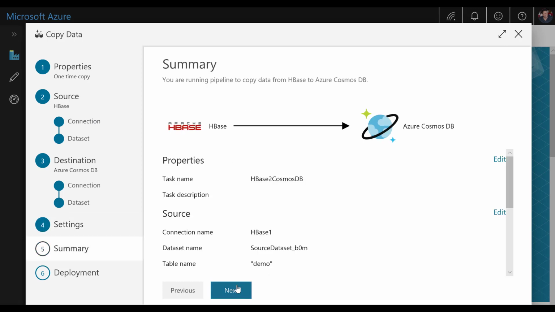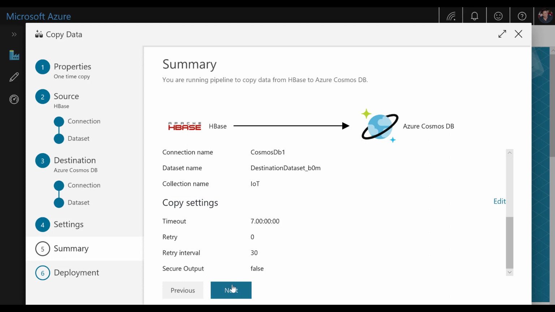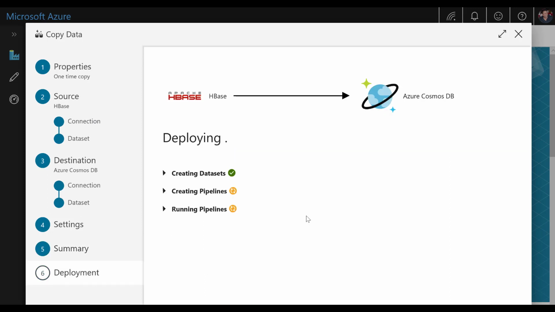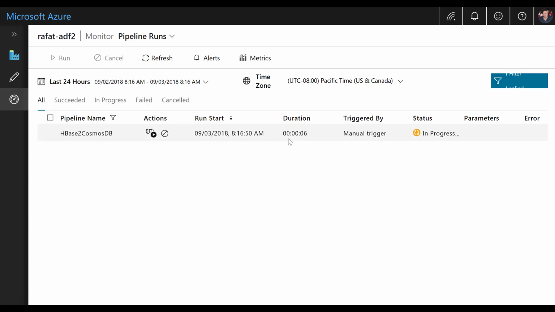So now here I should just say next, and it is showing me it's moving the data from HBase into Azure Cosmos DB. Okay, here's the task name, here's the source and destination, and let's see what happens next. It's deploying, and let's go and monitor. And I can see there is a job which is in progress. And as you can see, this job succeeded moving the data. Now let's go and quickly look at our collection and see if the data has come there or not.